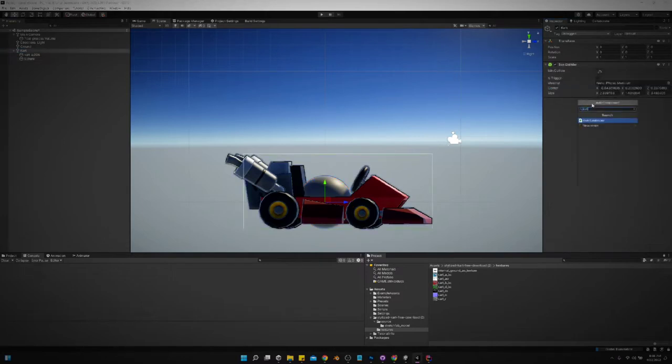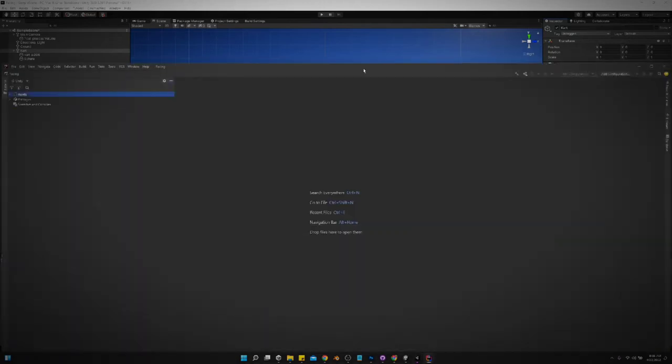Let's go back to our kart parent. We already have a collider added. Now let's add a kart controller script. If you haven't already created one, go ahead and do that. Attach it to the kart and open it up.